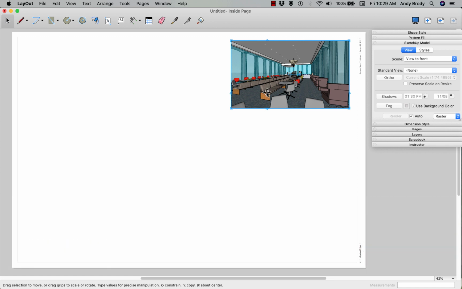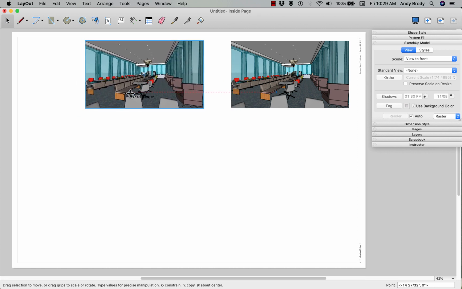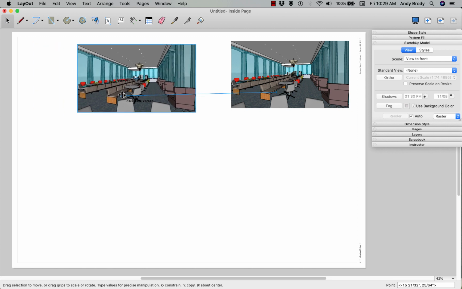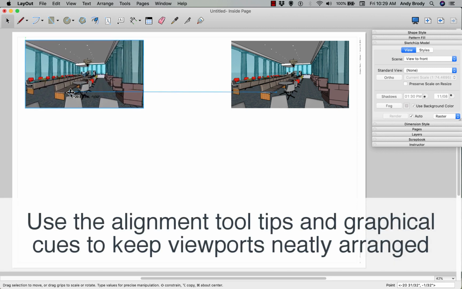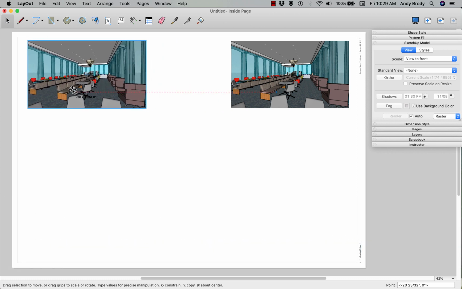Now, if I want another viewport, the easiest way to do that is just hold down the Alt key on a Mac or Control on a PC and click and drag. And you see how I have a copy. And Layout does like to align these viewports. You see how it gives me that little dashed red alignment indicator? I would go with that. And you can even hold down Shift to lock it in. Of course, you have to have several keys depressed at the same time.